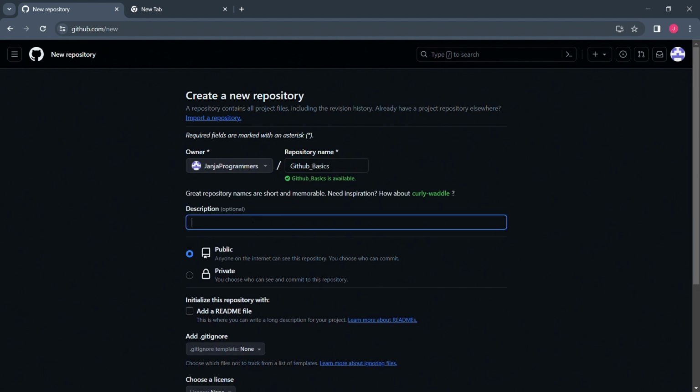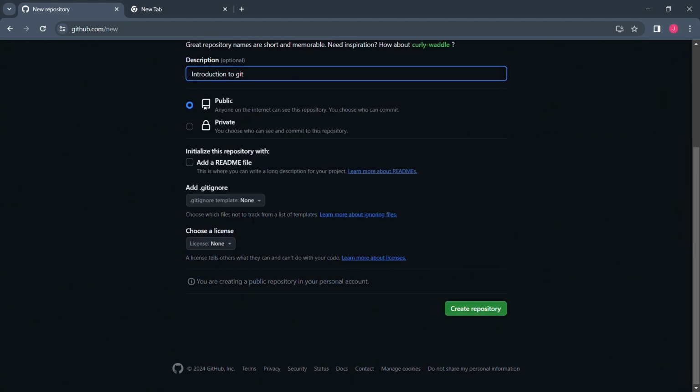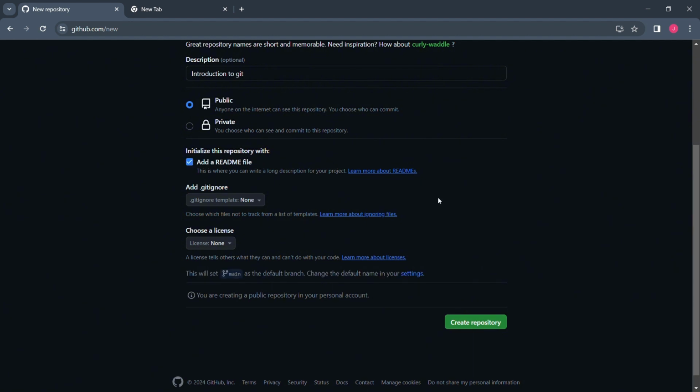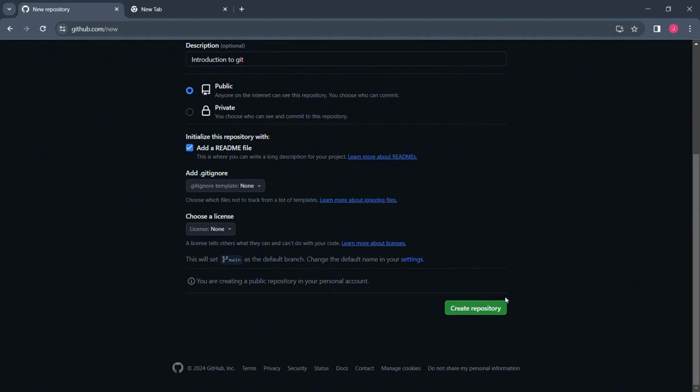Here we can give it a description. These are the basics, so we can give it the description "Introduction to Git." It should be public. I'm going to have it as a public repo because I want anyone on the internet to be able to see it. Then I'll add a readme, and then I will create the repository.